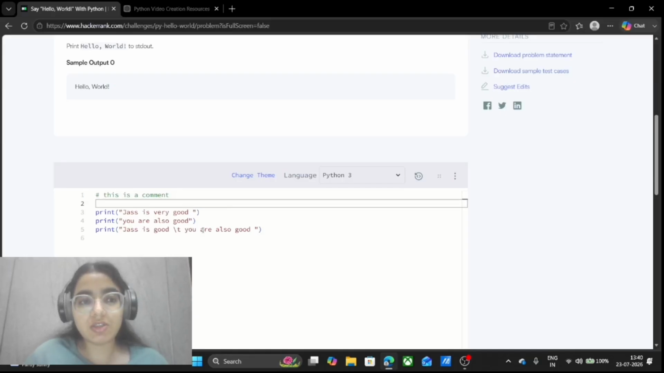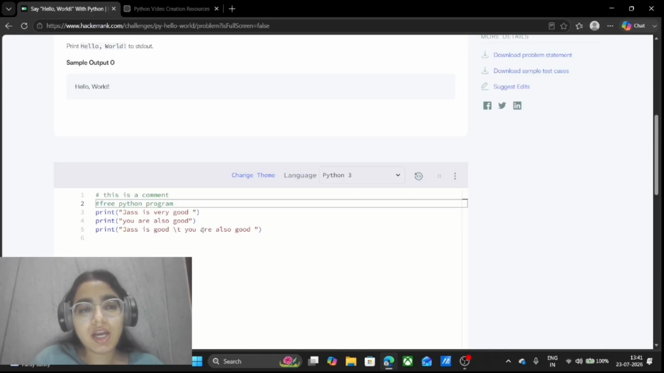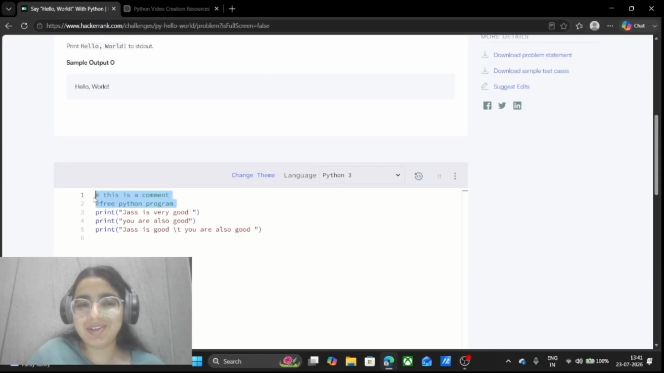If I want to write, this is a free Python program, I will write free Python program, and the thing is, it is not going to be run and executed by Python. As we can add these things, so Python says, oh, why not? Jokes apart. Now let me tell you a secret which is not going to be a secret anymore. Okay, fine.